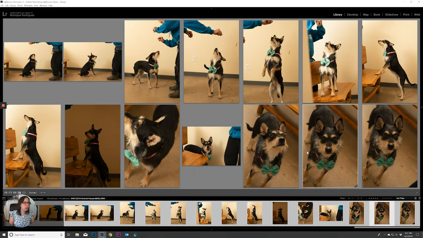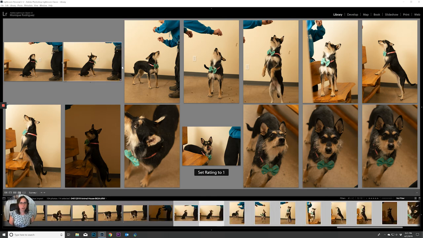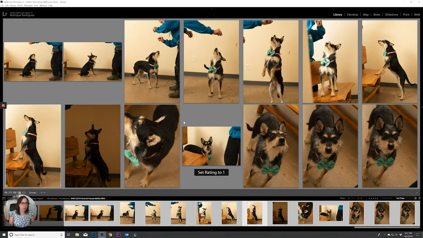I like this one of him looking at me. Let's see, he's sitting really cute right here. I'm gonna give that a 1 star. He's up on that bench there too. I think that's funny. Maybe his little tongue sticking out.